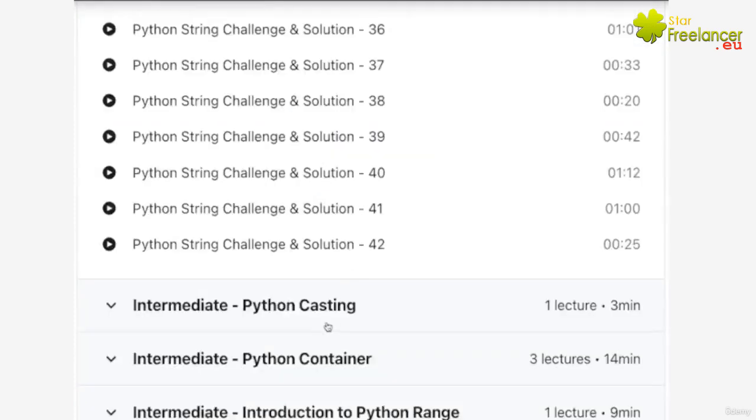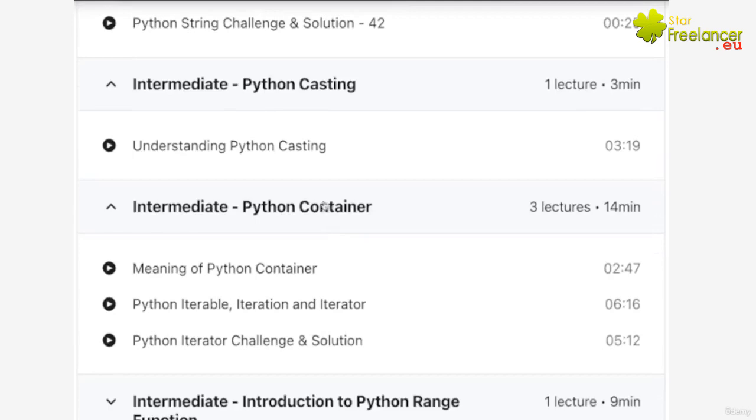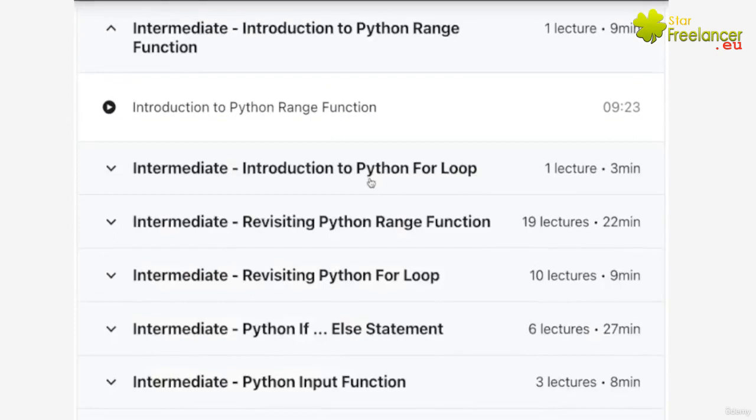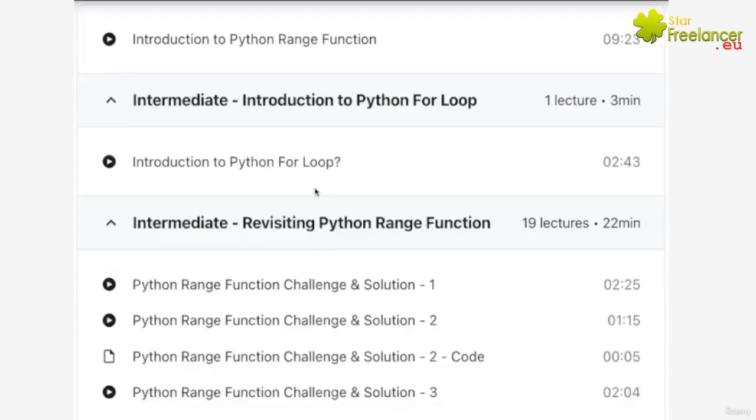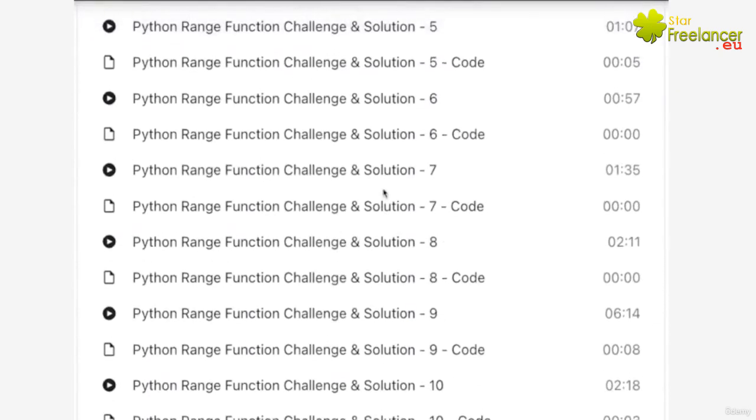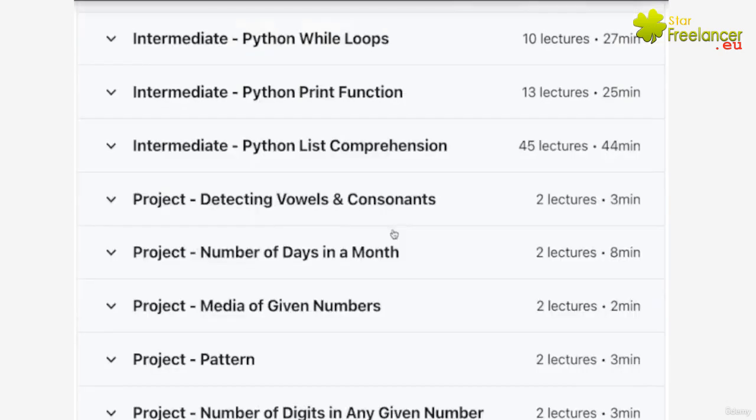Okay. Then we look at casting in Python. From casting we move to Python container. From container we move to Python range. From range we move to for loop. From for loop now, because you need for loop to understand all this, we move back to Python range function to do a lot of exercises. Here we move back to for loop to do exercises.